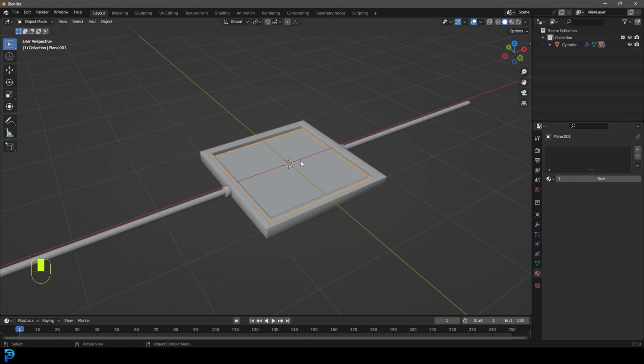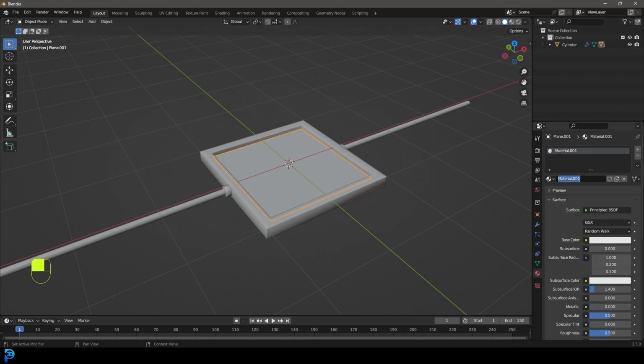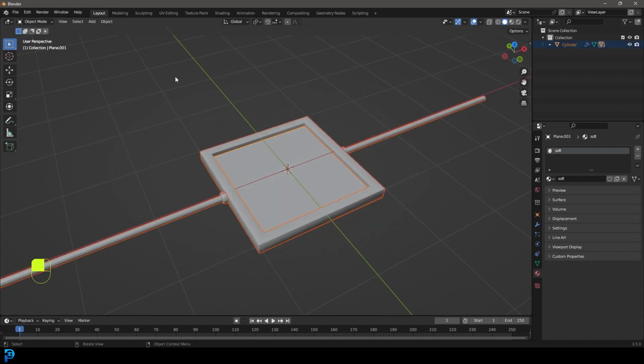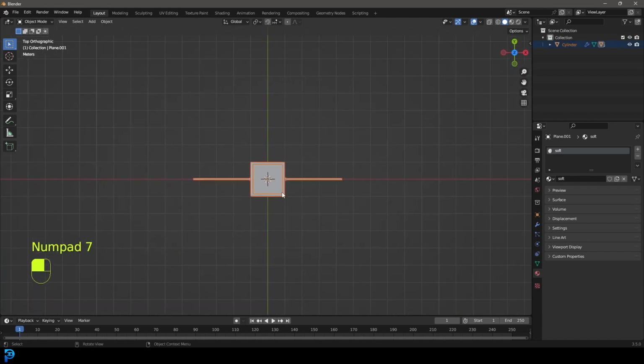And let's grab this thing over here and let's just go New. And let's just call it soft, because it's going to be the soft squishy thing. You can call your materials whatever you want. The only reason we're doing this is so that later when we duplicate this, it already carries the same materials.